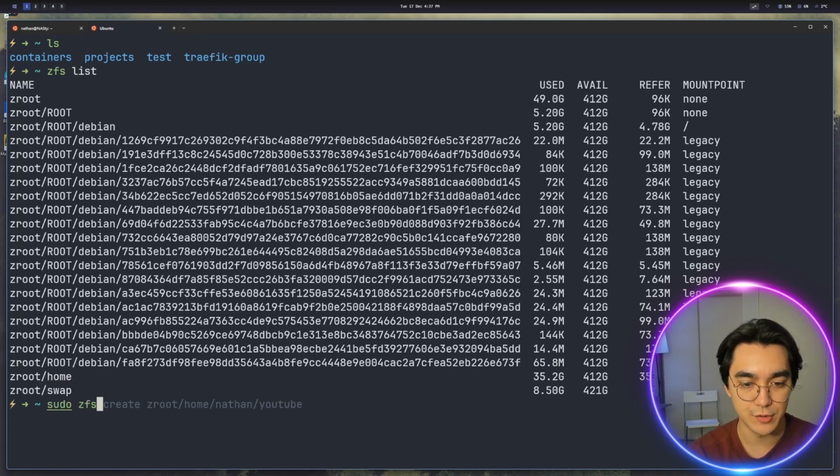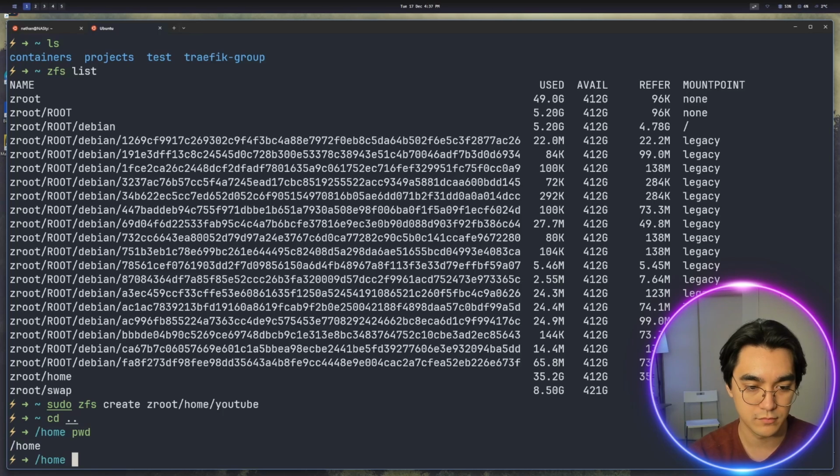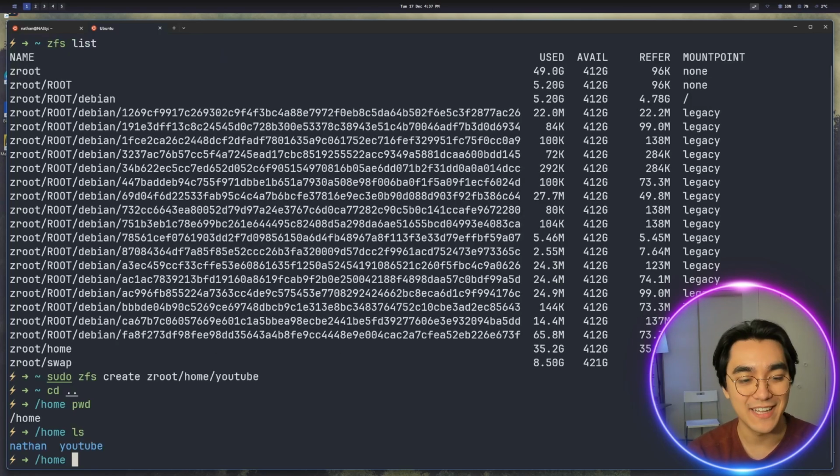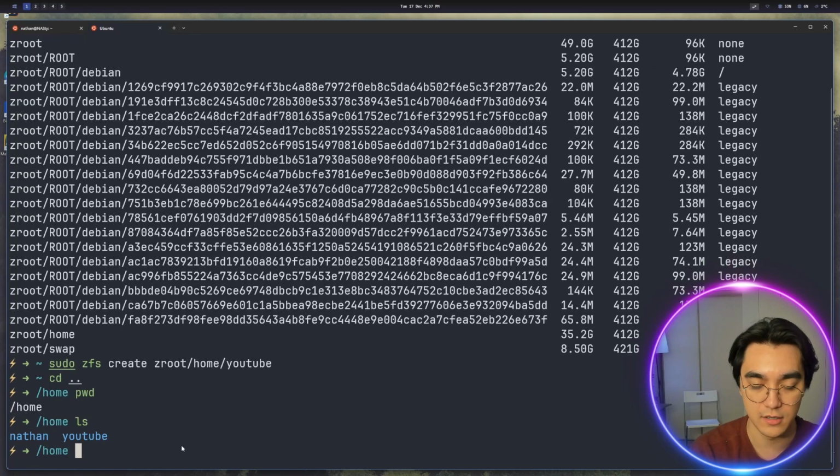So what we're going to do is do sudo zfs create, and then we say the pool name. If we have an existing ZFS data set that we want to be the parent of this, we can list that there. And then next up, I'm just going to make this one called YouTube. So we create that, and if we cd back out to home, pwd, we're in home, and we ls, we see YouTube's been created. Cool.